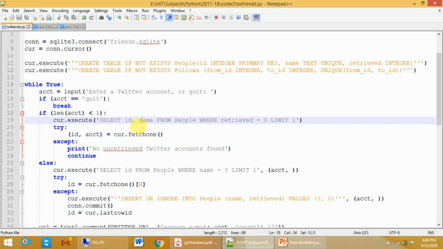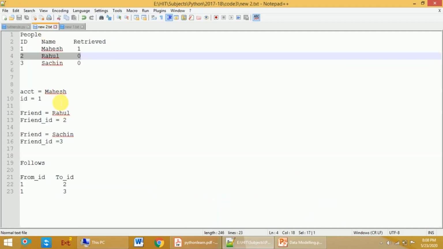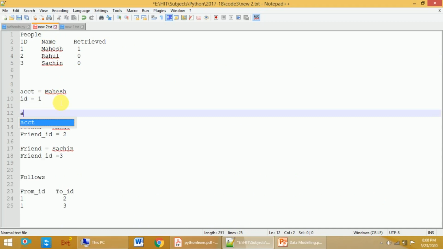So what we have fetched? ID and name. ID will be stored into ID, and name will be stored into ACCT. So what is ACCT in the second iteration? Second iteration ACCT is equivalent to Rahul here. Okay, so previously what was ACCT? Mahesh. Now it is equivalent to Rahul.